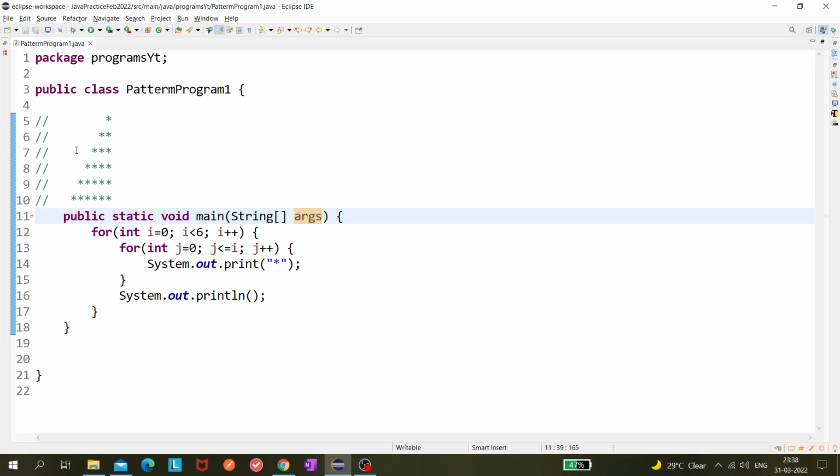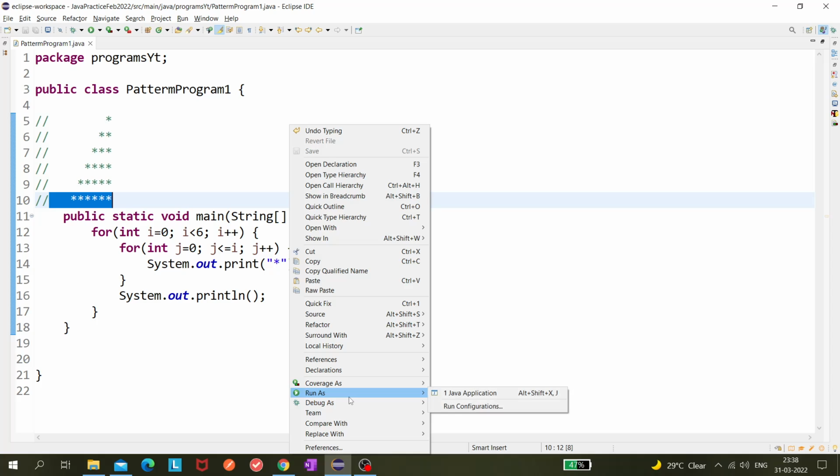So what we want is, for the first row, it is having one star. For the second row, it is having two stars. Third row, three stars. Fourth row, four stars. Fifth row, five stars, and sixth row, it is having six stars, right? So that's what I wanted to do here.